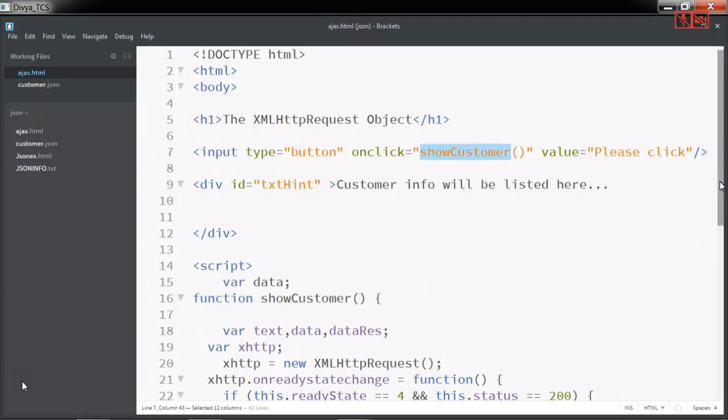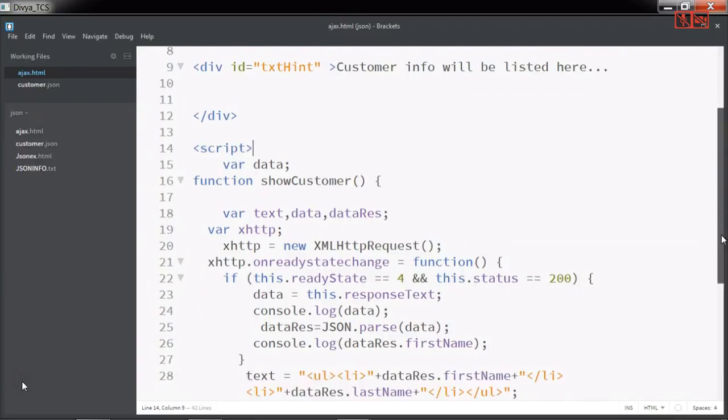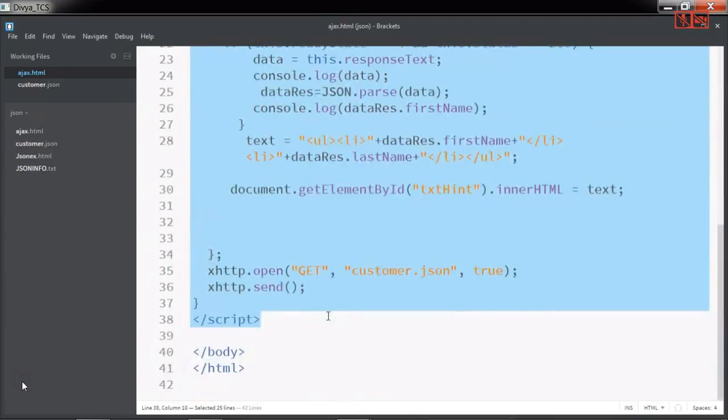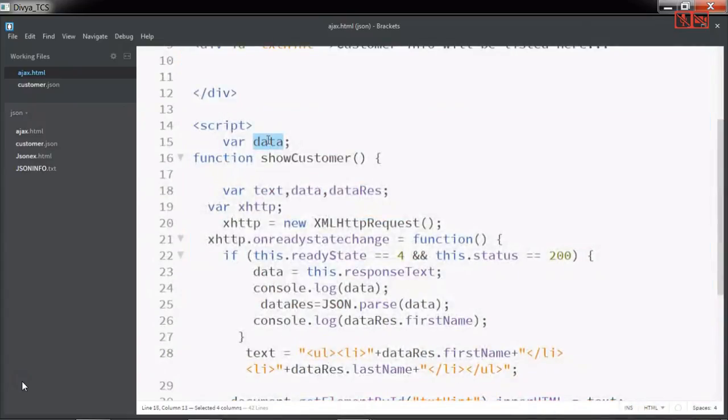So on click, what happens here? I'm using the internal JavaScript. I'm not using external JavaScript here. In big projects, you can use external JavaScript files. So this is my JavaScript code. So within the internal script, I have some global variables declaration I will do here. So within the function, whatever variables I am going to use, I am declaring them. You can use comma to create multiple variables.